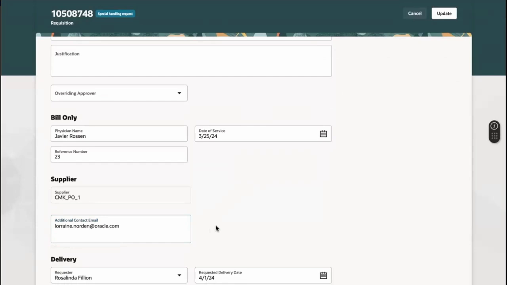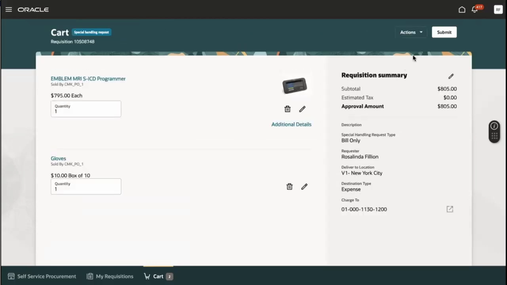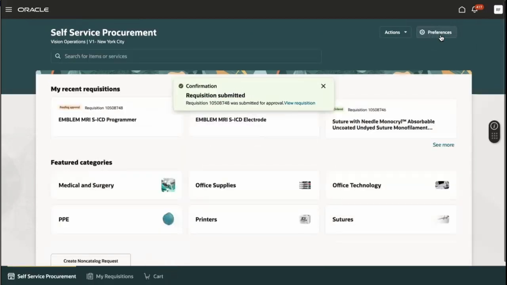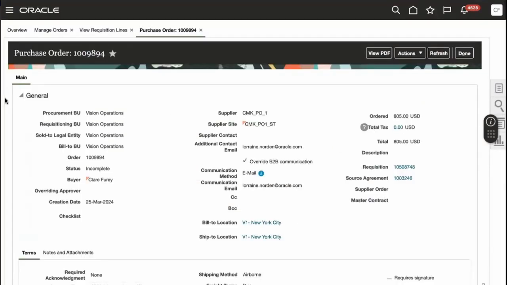In 24B, you can use the new setting on the supplier site to override B2B communication for just special handling orders. When this requisition becomes a purchase order, it will skip electronic communication and be communicated over email instead. Now I'll submit the requisition. Here is the purchase order created from the requisition. In this demo, I created the purchase order from a requisition, but you can also create standalone special handling orders.